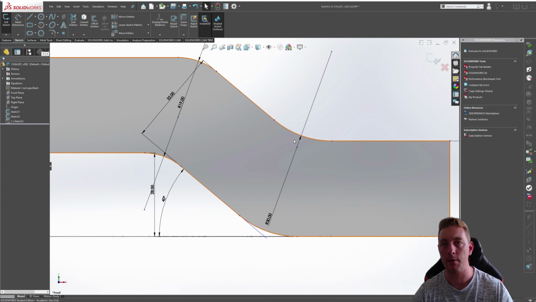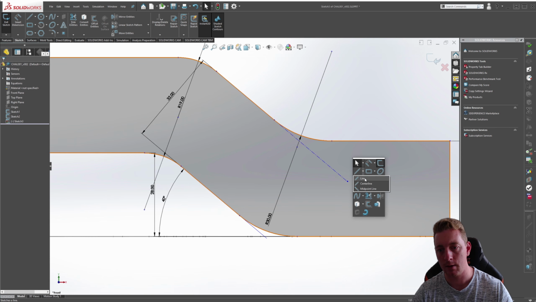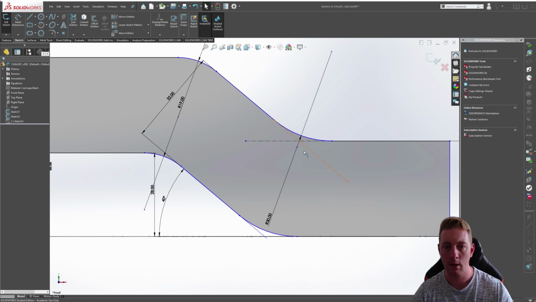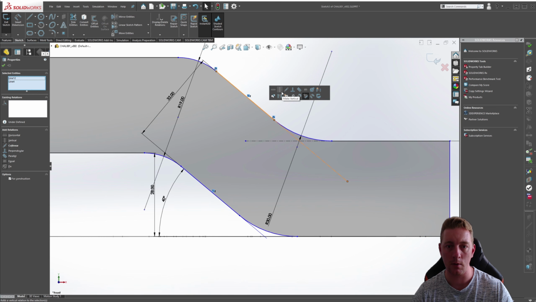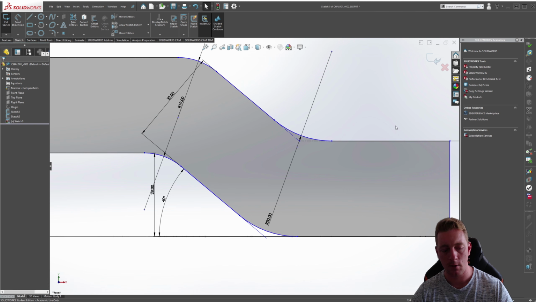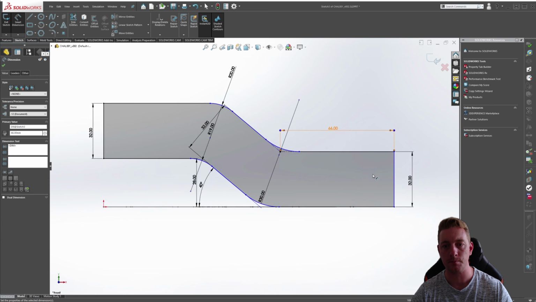So we want that 66 to be the point where the two lines meet. So what we can do is just use some center lines, making sure they are collinear. And if you can't find a collinear relation, just drop them there first. Another center line. This one should be easier. There we go. So that one's just horizontal. We want to make these two lines collinear. That way they stay in line with each other. And then we want to trim those two lines. So that will make from here to this point 66.